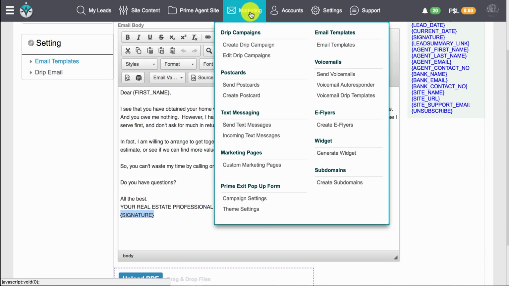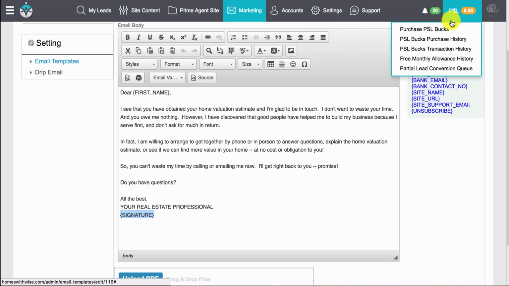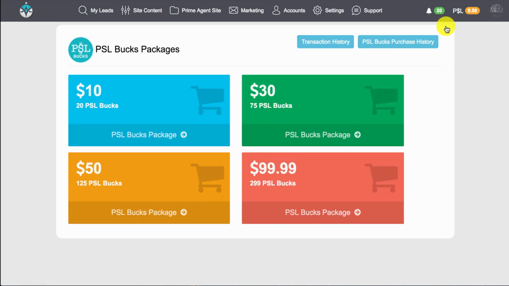Going back to the Marketing tab, you will see all the other features that we have to help convert your prime seller leads into listings. We have postcards, voicemail, and text messaging. For the postcards, voicemail, and text messaging, you will have to purchase PSL bucks in order to use. These PSL bucks are basically access tokens allowing you to use these features without having to enter in your credit card information each time. To purchase PSL bucks, you can hover over the PSL buck icon on the top right of your dashboard. You can then select a package that offers enough PSL bucks to use the specific feature.